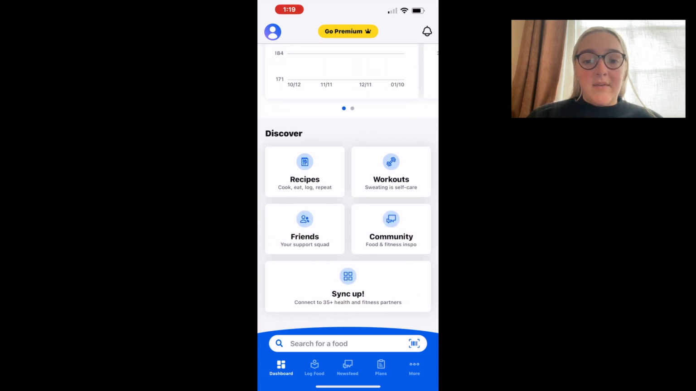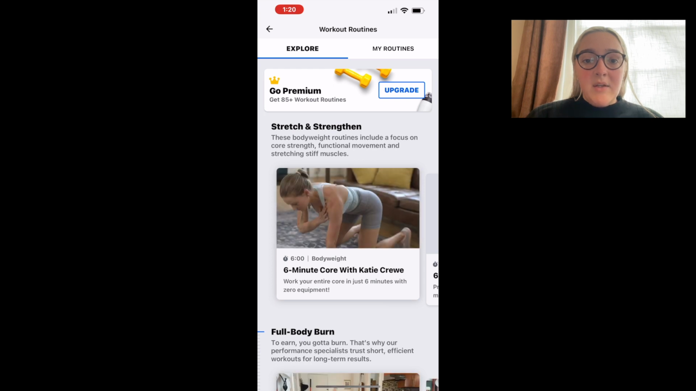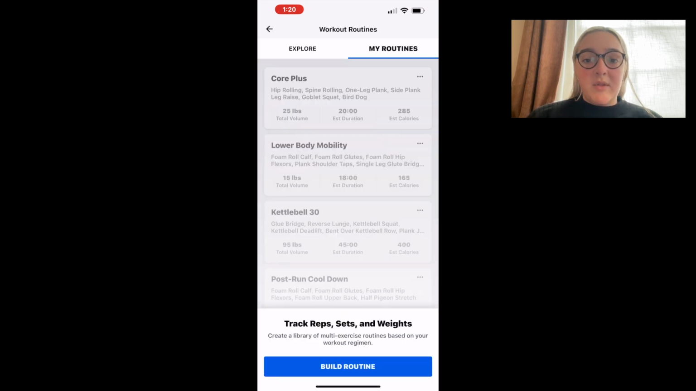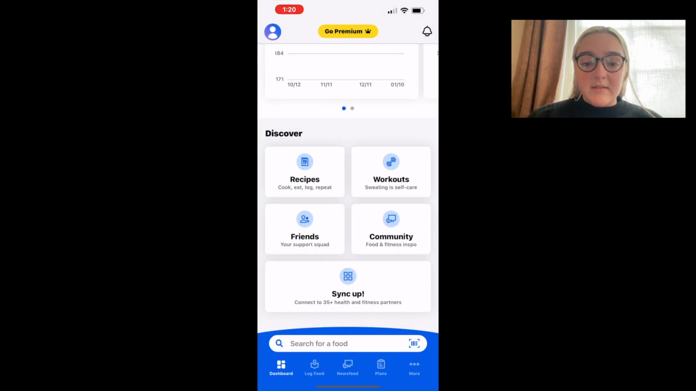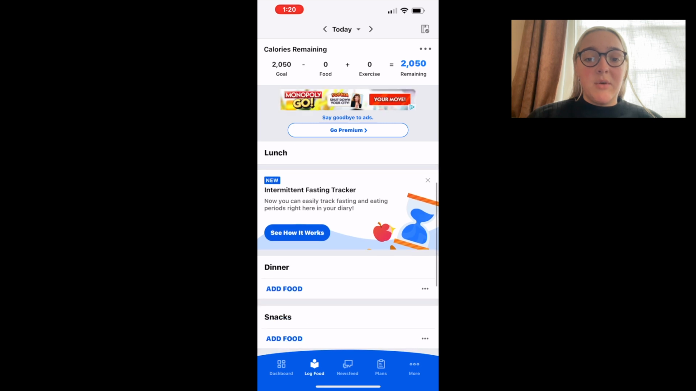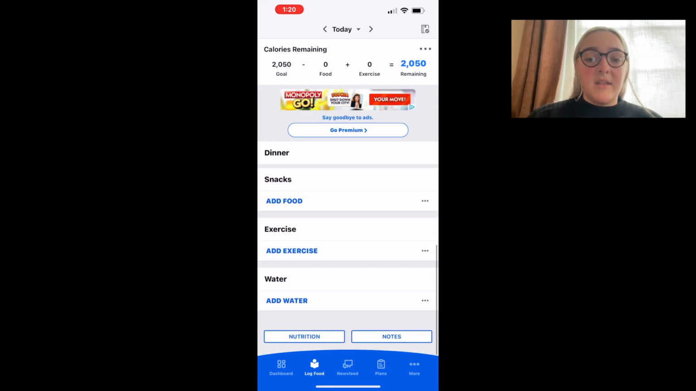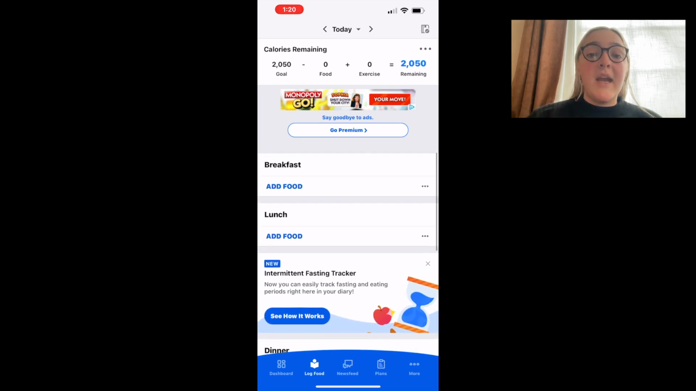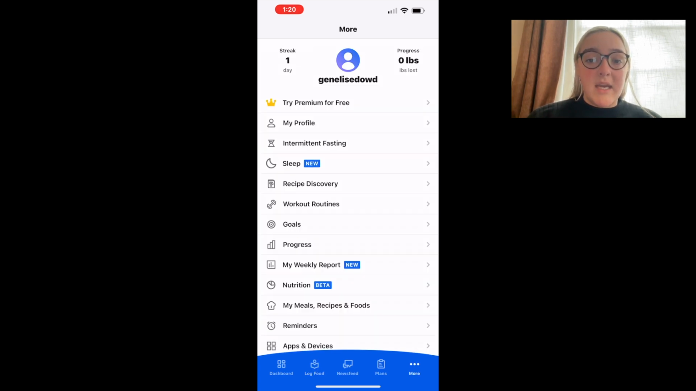And then here you can discover the different parts of the app. You can get workout routines, especially with the premium app. And then you can build your own workout routines. Here I'm logging food and scrolling through to show where you can log your breakfast, lunch, and dinner. Here you can also log snacks, water, and your exercise, your physical activity throughout the day.